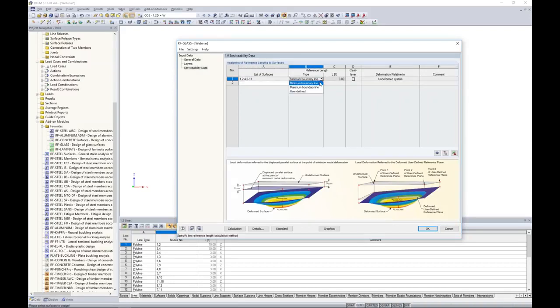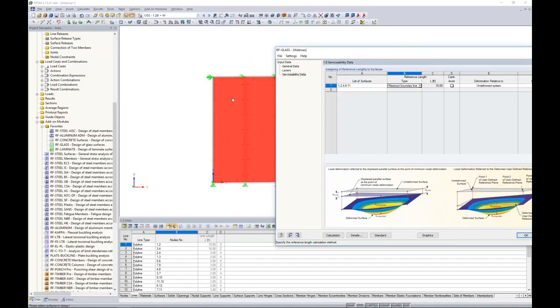The program has a few defaults here, the minimum boundary line, the maximum boundary line, or you can type in your own length definition. So for today, maybe I use the maximum boundary line of 10 feet, which is the total height of the wall.